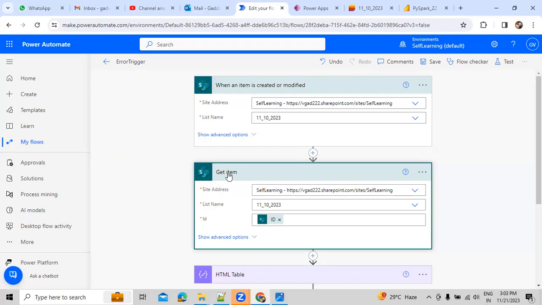So for Get item, I have to provide the site address, list name, and ID. This ID comes from the previous trigger. If you place the mouse over it, you can see trigger output body slash ID. Whatever item we created in the SharePoint list, that item's ID value will be captured.